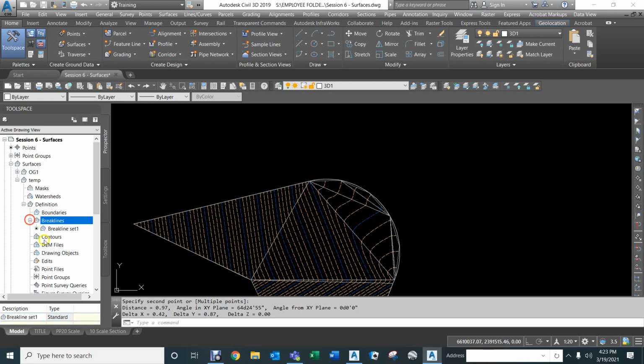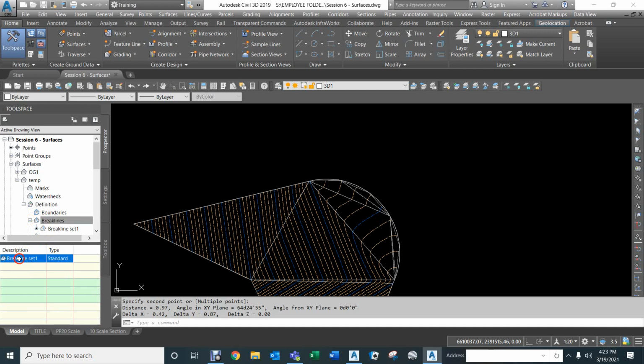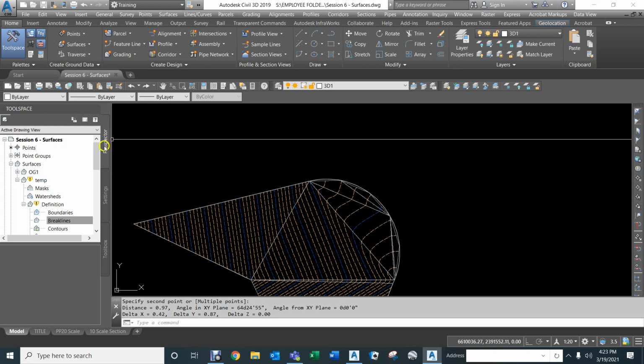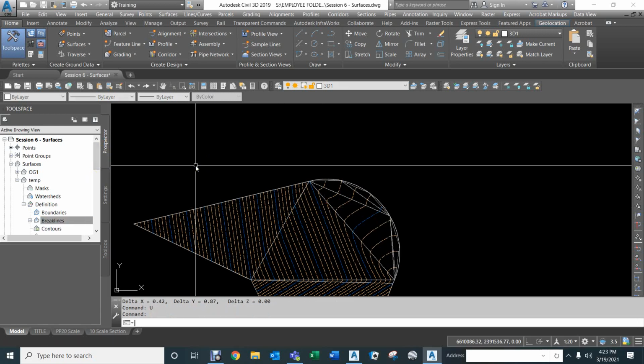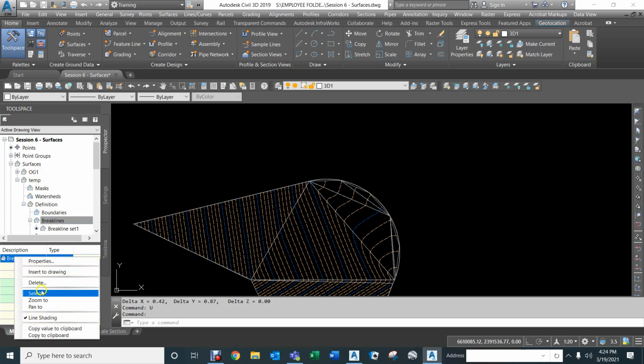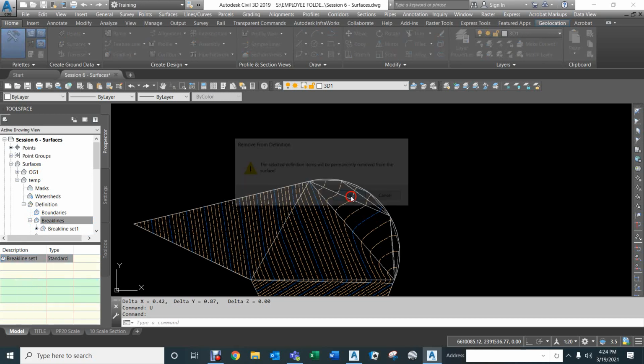So what we can do, to kind of demonstrate this, is we'll scoot this up and we'll remove this break line set and start over again for this surface. Oop, I need to do an undo there because I did that to OG. Oh, no, I didn't. I need to, once again, get into the break lines for temp and delete that. I apologize for that.